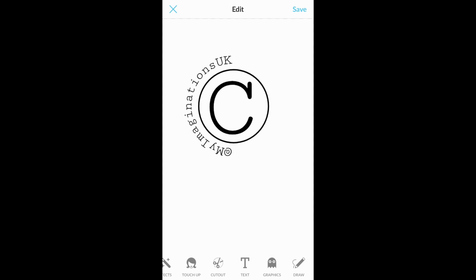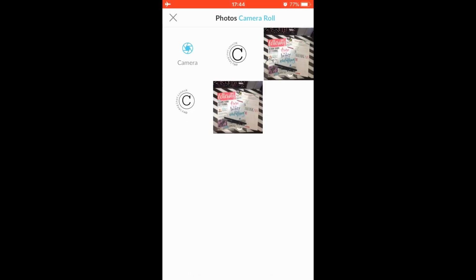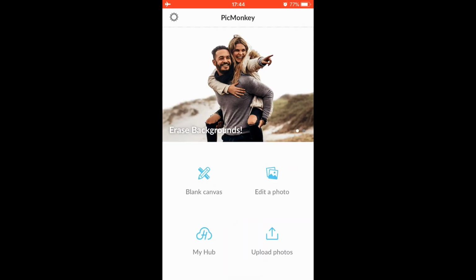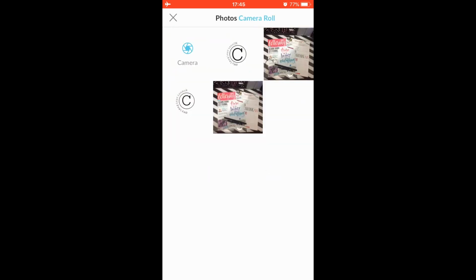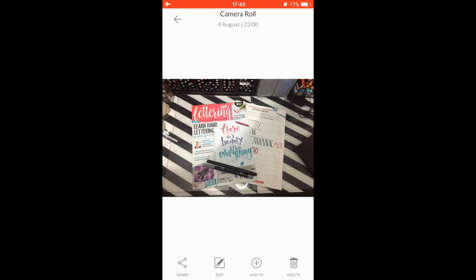So I'm going to come out of here, and I'm going to go back to the main menu just by clicking X until I get back to the main menu. Now I want to edit my photo. I've only got one on here, so I'm just going to go with this one. Normally I'd take a better photo, but it's what I have on my phone right now. So I'm going to click edit. And now I want to add in that watermark.